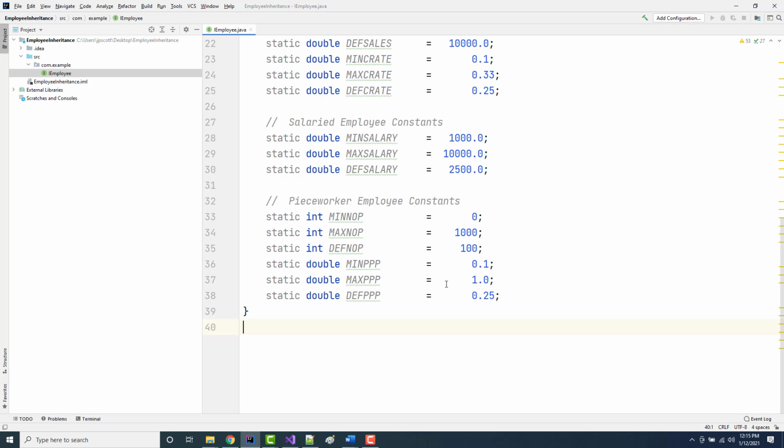Once you finish that, just do a save all or Control S, or click File, Save All, whatever you want to do. You both got those done? Okay, good. All right, so that's the interface.